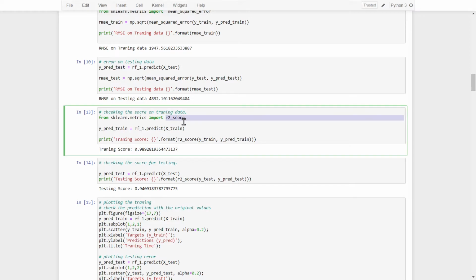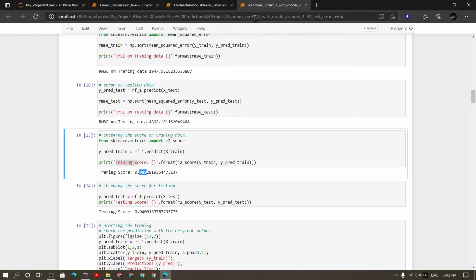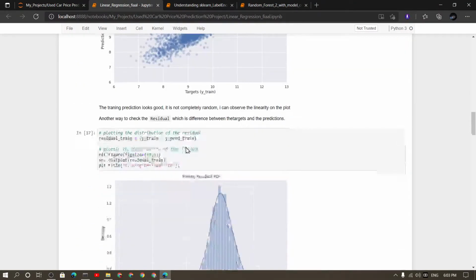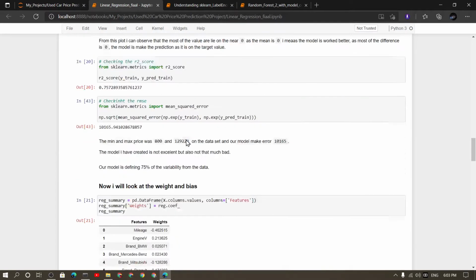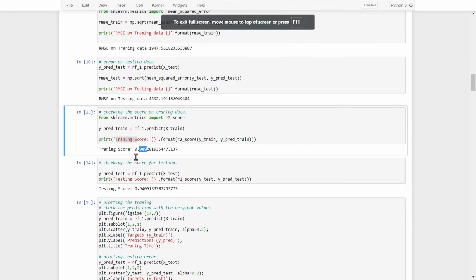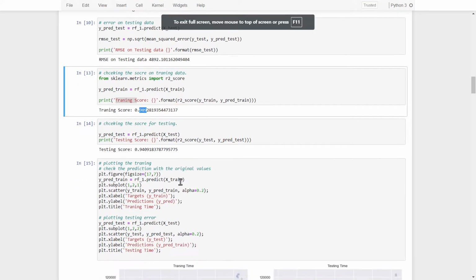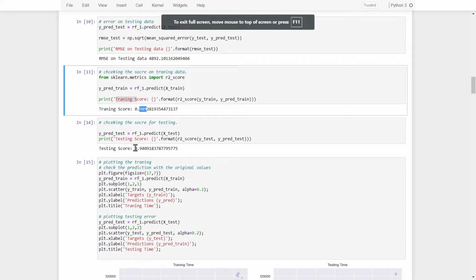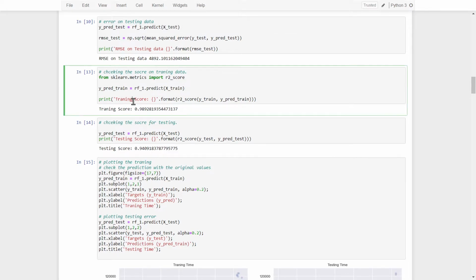Then I am checking the R2 score. The training R2 score gives me 98%, while the initial linear regression gave me near 75, but random forest gives me 98. So the difference is very huge. Also, the testing R2 score is fine. This is 94, so I cannot say this is an overfit model, because I am getting a very good result on the testing data also.